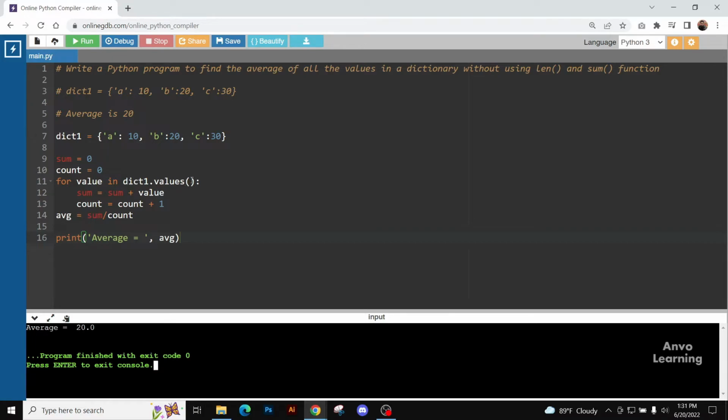For value in dict.values, first we will get 10. So sum equals sum plus value. We know sum is initially 0 and the value is 10, so now the current sum is 10, and we are increasing the count, so count is now 1. Now the loop will run again. We will get value equal to 20, and the sum we had previously was 10, so the sum is 30, and the count is 2 now. And the last one, 30 plus 30 equals 60, the sum value is 60 and the count is 3.